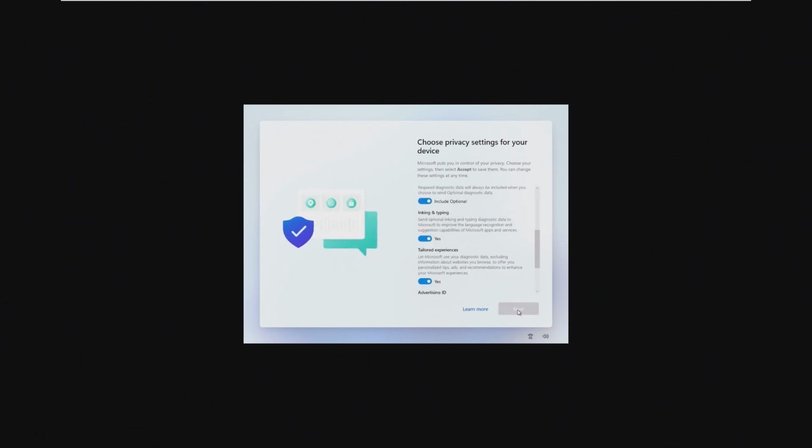So that would be an issue that you'd run into, is that Microsoft wants your computer to update and then it just straight up doesn't let you. So let's continue to set this computer up. Yeah, whatever.